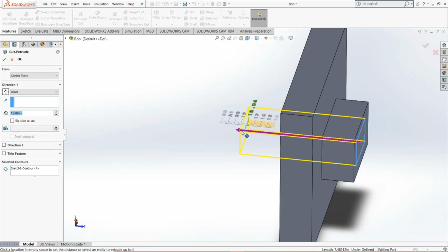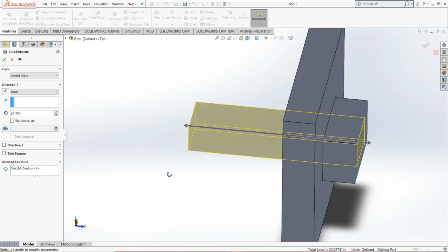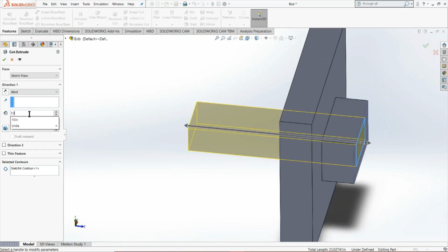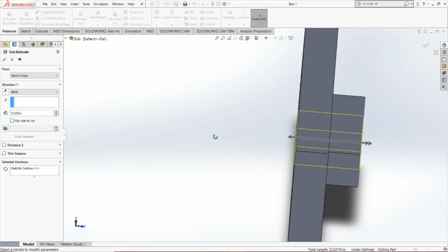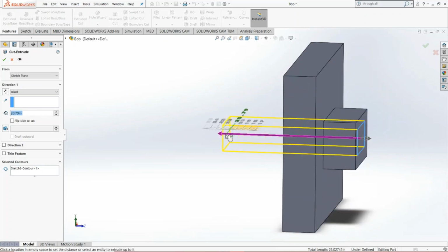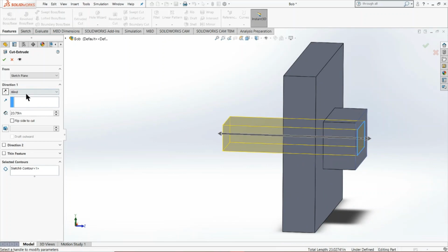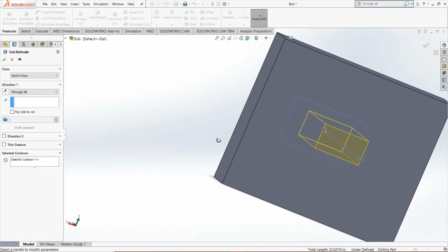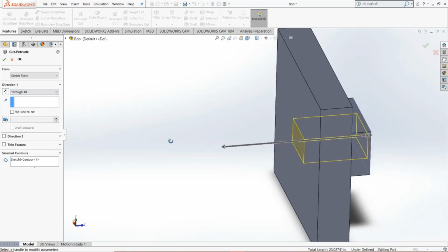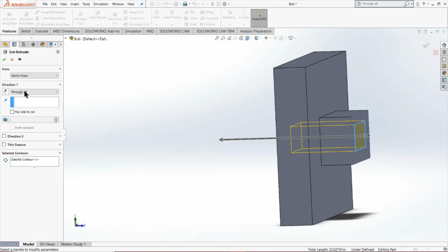But you'll notice with the blind feature enabled, what we can do is just set any arbitrary distance to cut and it will automatically do that for us. So it's a pretty good tool to use in most situations. You don't really need a lot of precision when you're using that. But if you want to be more precise and just cut through everything that's already in the way, you can press the through all option.